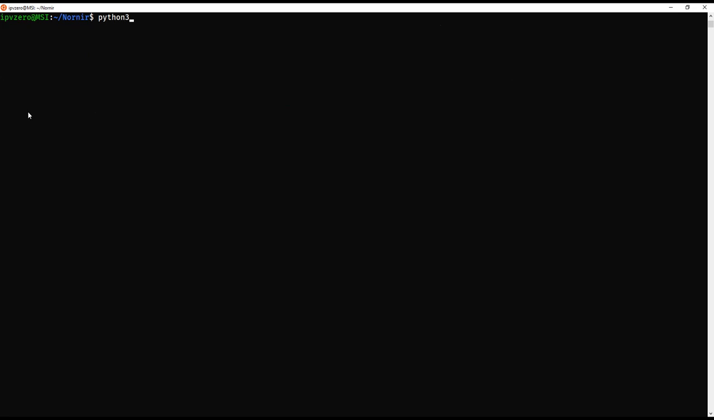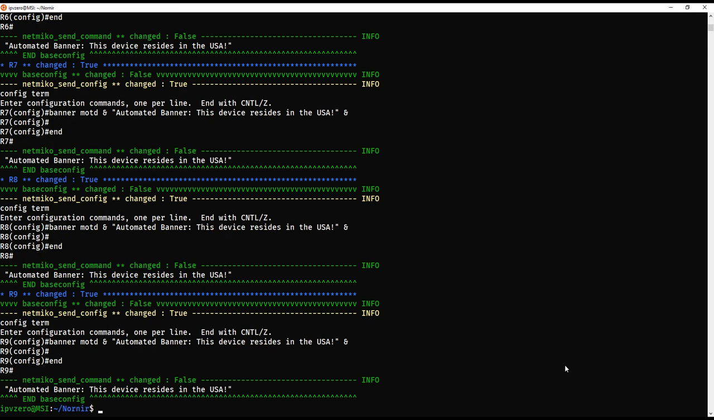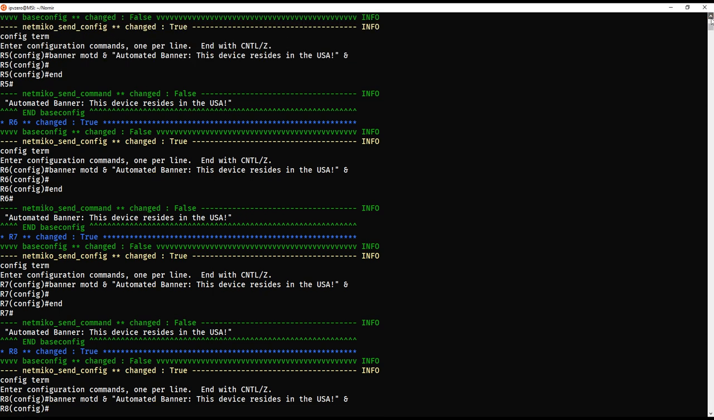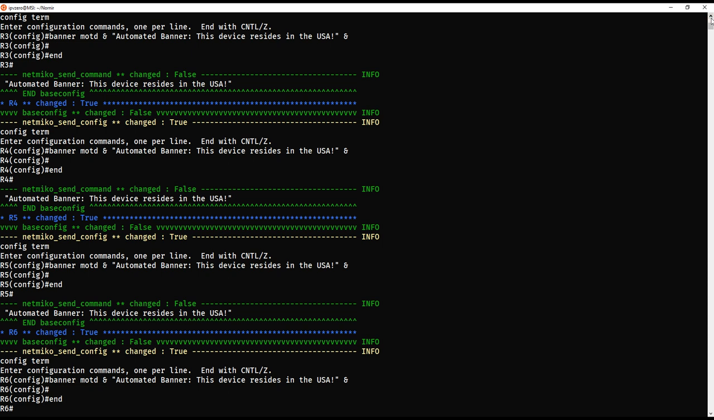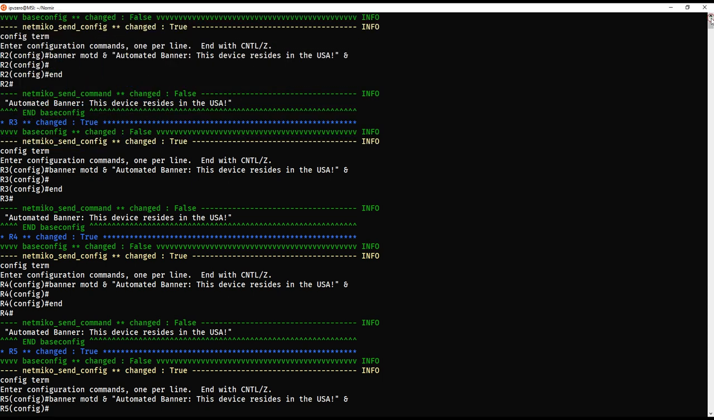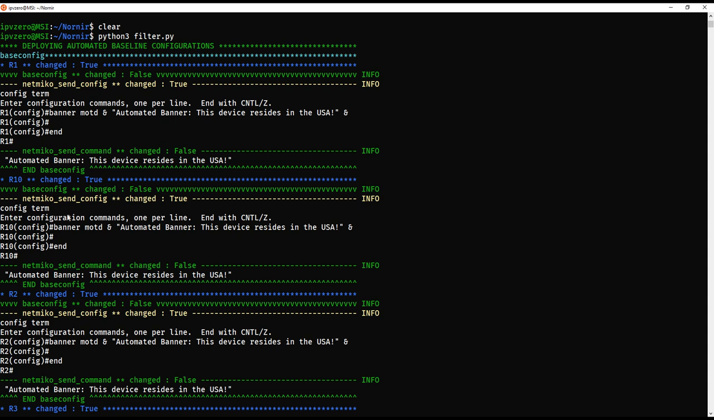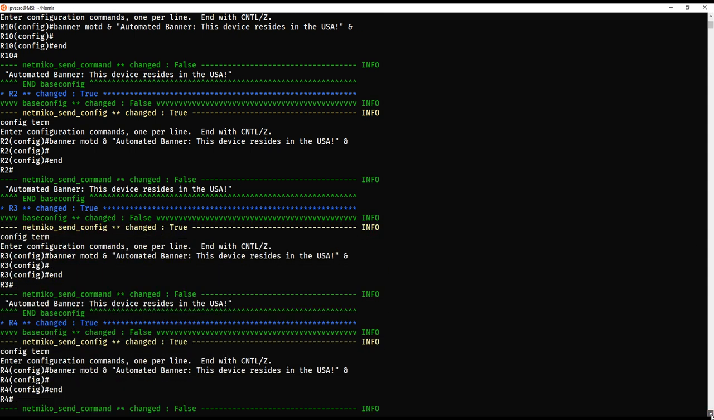If we just do a python3 filter and let Nornir do its magic. And there we are, so we can see that we've actually deployed it on all devices, because like I said, we've effectively not filtered because every device is part of USA. So that's exactly what we expected. All devices, 1, 10, 2, 3, 4, right down to 9.